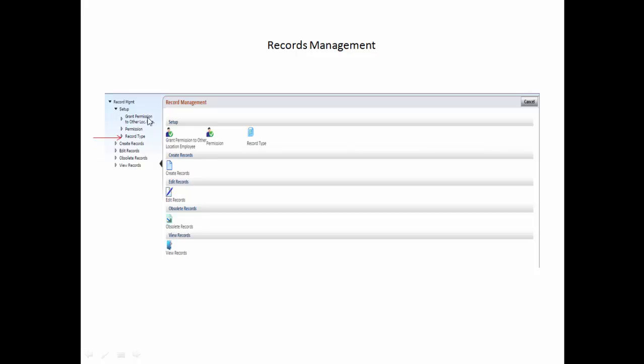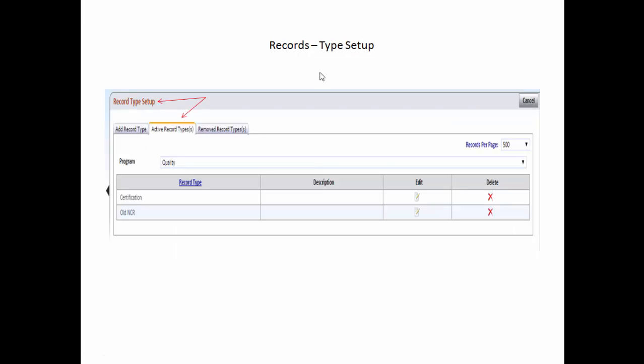Records Management Module allows you to choose and create the different types of record types that you will be using within your corporate system. This shows the record type setup and shows a history screen of active record types currently in the demonstration module screens.